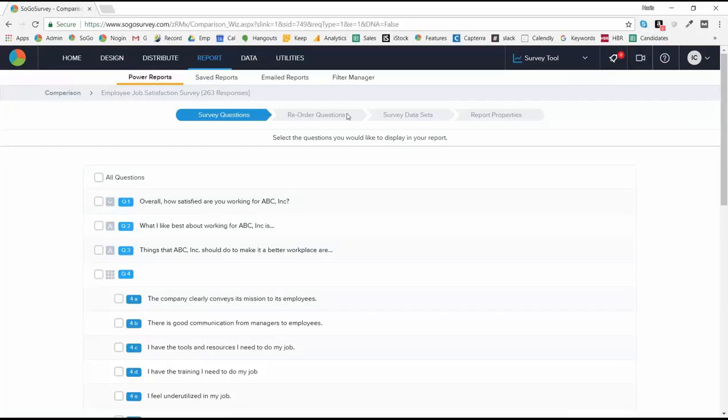Different departments can be data sets. Different office locations can be data sets. Age group can be a data set, right? Anything within your survey that you have in the form of a question can be a data set. You can have 2 up to 10 data sets compared side by side.